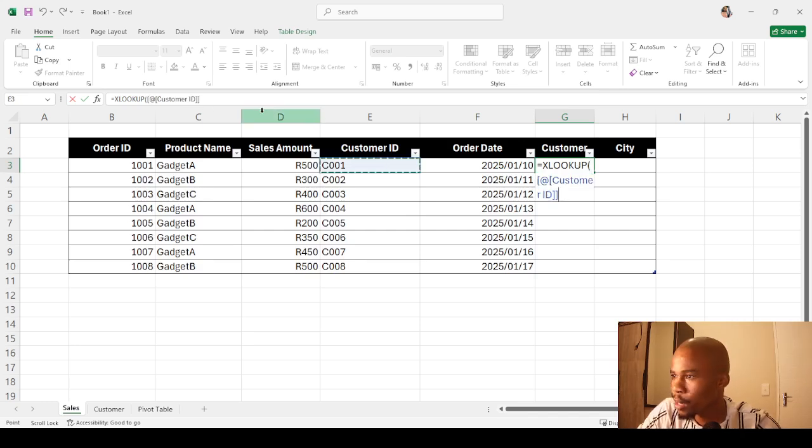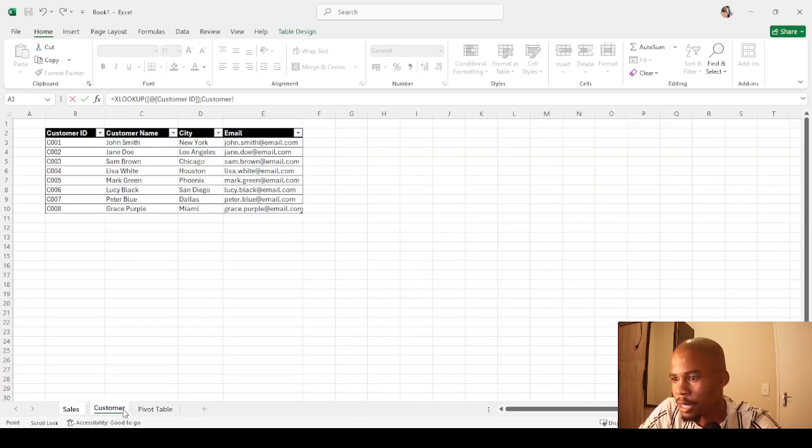So we're looking up the customer ID, and then we're looking up in this tab, column B, and then we want to return this information, the customer name.